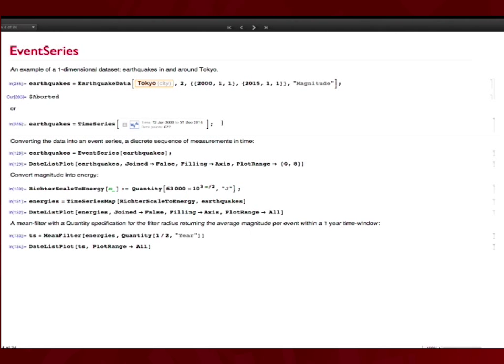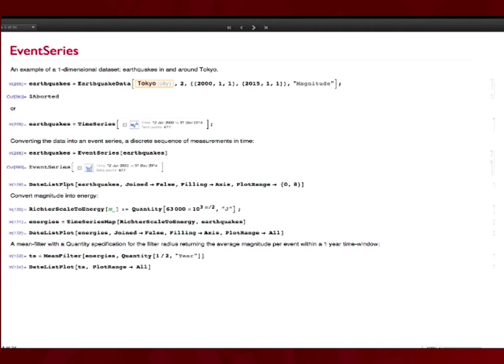Earthquakes are discrete events, and so it doesn't make any sense to interpolate between two earthquakes. I mean, either there is an earthquake or there's no earthquake. So an earthquake should be an event series. Unfortunately, earthquakes currently come into Mathematica as a time series, which is, strictly speaking, a bug. But I can rectify that very quickly in Mathematica by wrapping EventSeries around the earthquakes, and then I actually have an event series object, as you can see here, and I can visualize that.